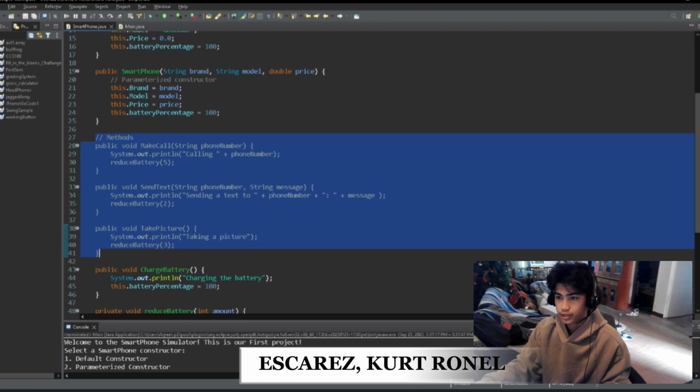In this explanation, we'll delve into the inner workings of a set of methods designed to simulate the functions of a mobile device. These methods are make call, send text, and take picture. They are common actions performed by a smartphone and provide valuable insight into how such actions are simulated in software.